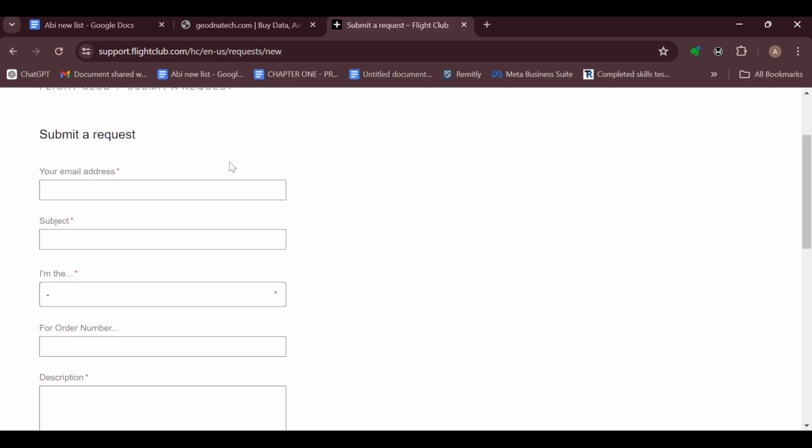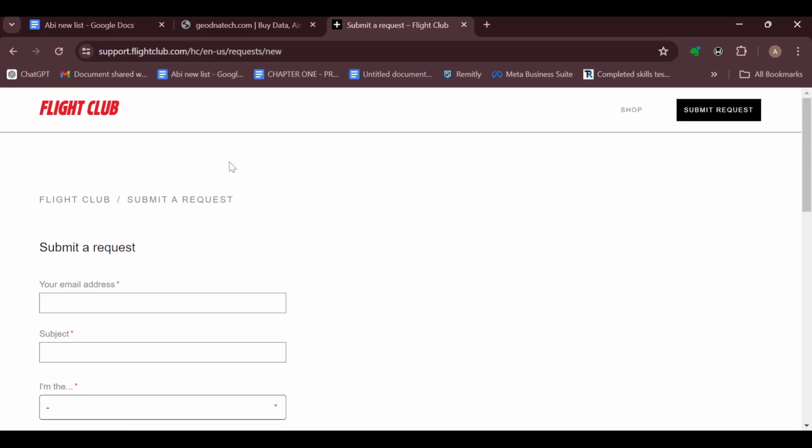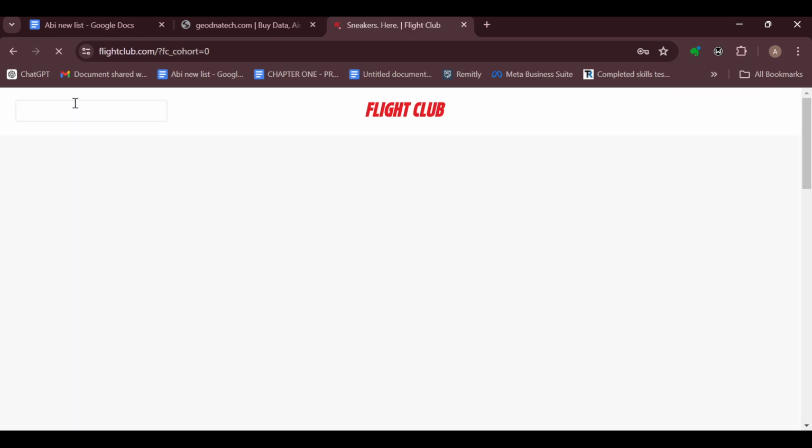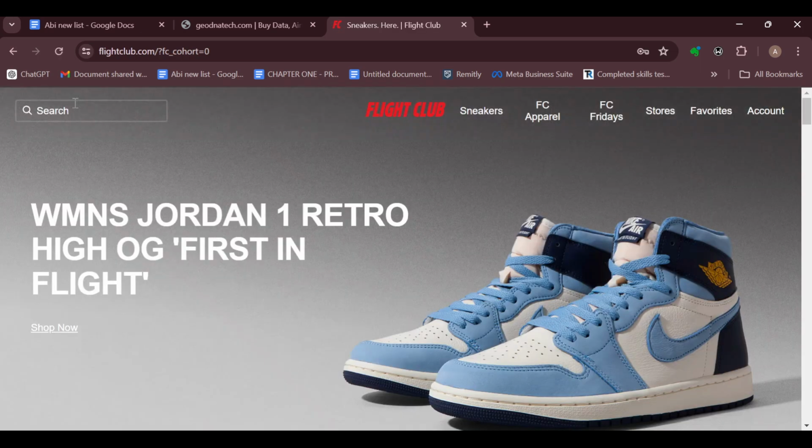After submitting it, a verification code or link will be sent to you to verify if truly you are the account owner. After your account has been verified, you wait for a while, and then your account would be deleted by Flight Club themselves. So that is how you can delete your account. Just go through these procedures and your account will be permanently deleted.